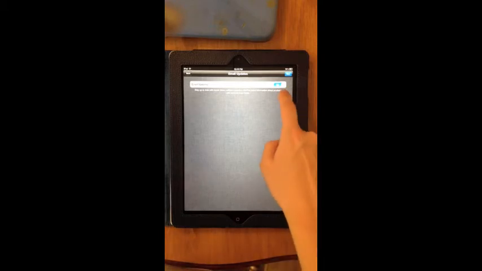Now it's going to ask me whether I want email updates about Apple. For me personally, I do, but if you wish not to get those email updates, you can just click off or on.